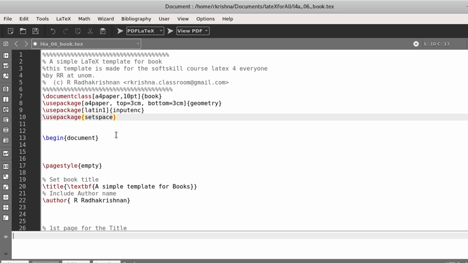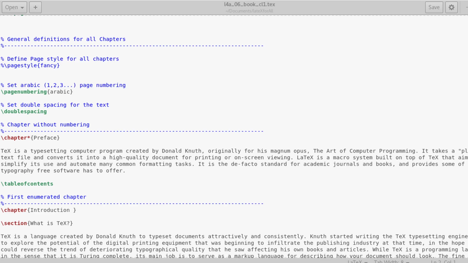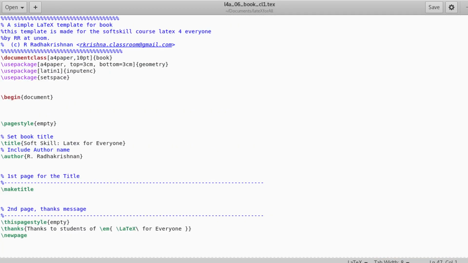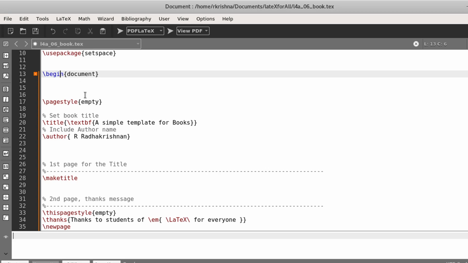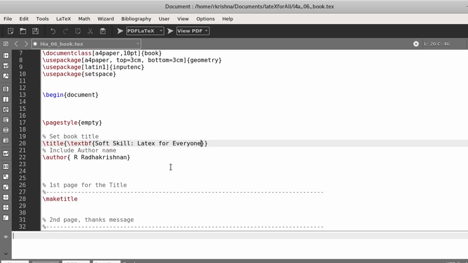So as usual you have some preamble, begin document, and for a book you can give a title. As usual, your title will be the title which you have already given for the previous thing. You can just copy the same file and make the appropriate changes, that's all.